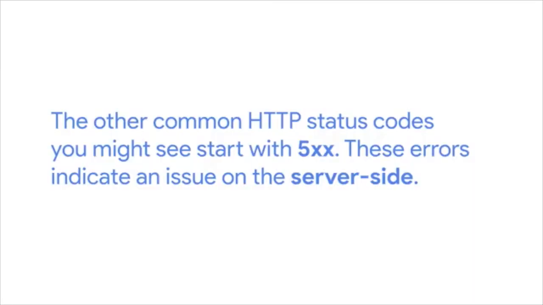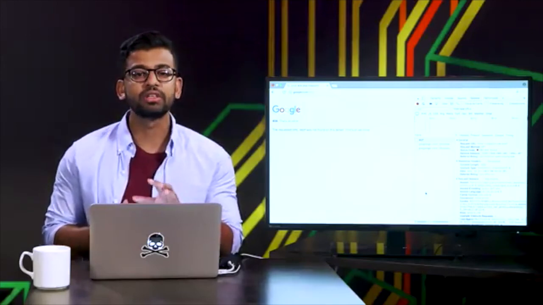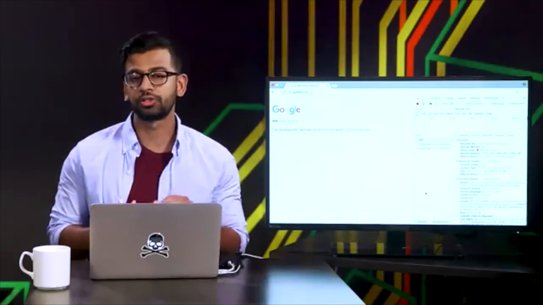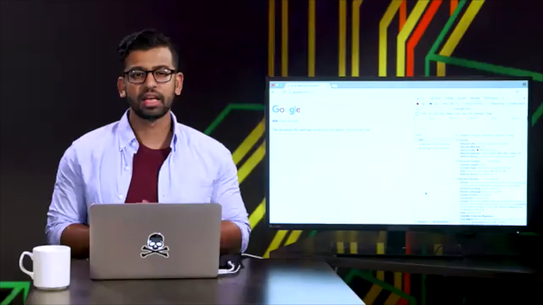The other common HTTP status codes that you might see start with 5XX. These errors indicate an issue on the server side. The web server that hosts this web content is experiencing issues, and hopefully their server administrators are looking into it. HTTP status codes tell us more than just errors. They can also tell us when our request is successful, which is denoted by the codes that begin with 2XX.